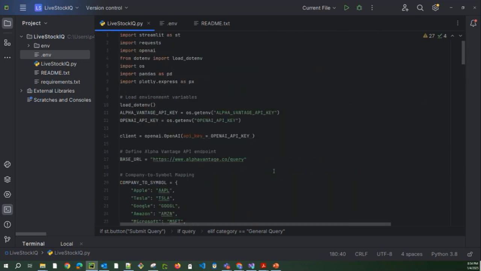The whole bunch of this code will be placed into the GitHub, and I will also provide the link in the description of this video so that you can access the repo, get the code, do the setup on your local machine, and just get going.